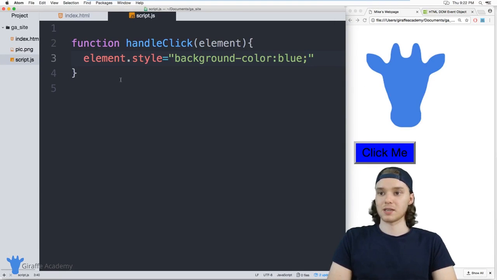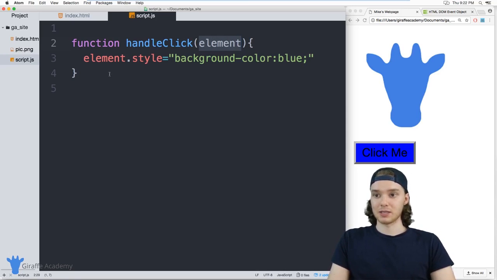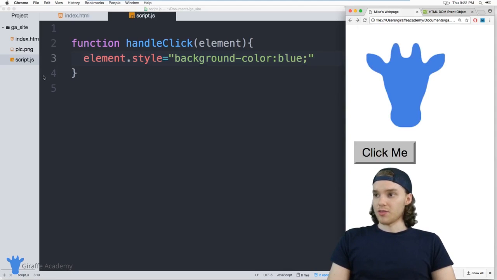And so that's the basics of using an on-click with an HTML element, and then you can see how we can pass in the current element that's doing the clicking into this function, and then we can access it and modify it. So that's one way that we can use these event listeners.